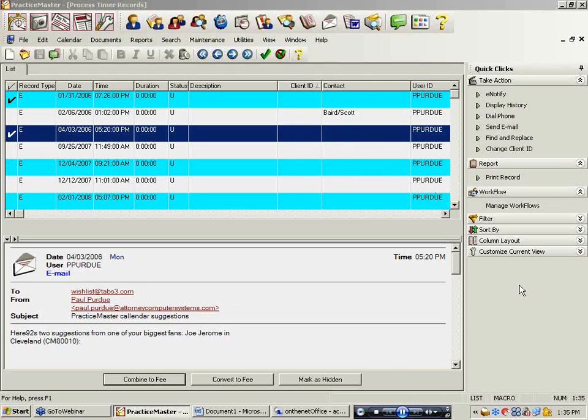Now, that word convert, convert to fee, the word convert is a little bit deceptive. It does not take this journal record and convert it into a fee record. It actually creates a second record. That creates a lot of confusion for people.